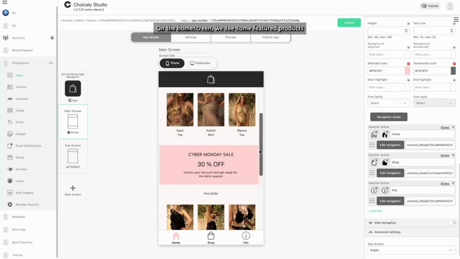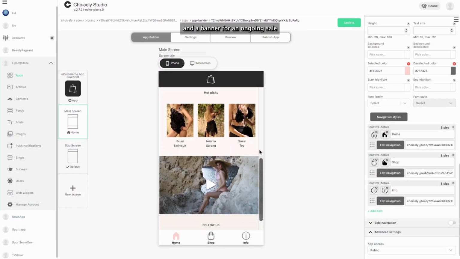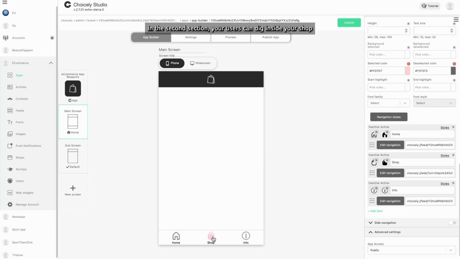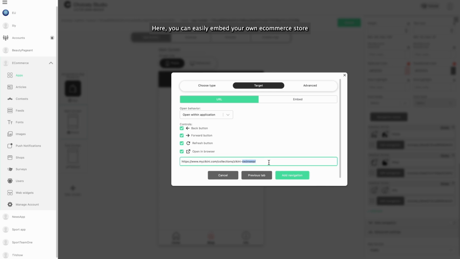On the home screen, we see some featured products and a banner for an ongoing sale. In the second section, your users can dig inside your shop. Here, you can easily embed your own e-commerce store just by adding the address of your web shop.